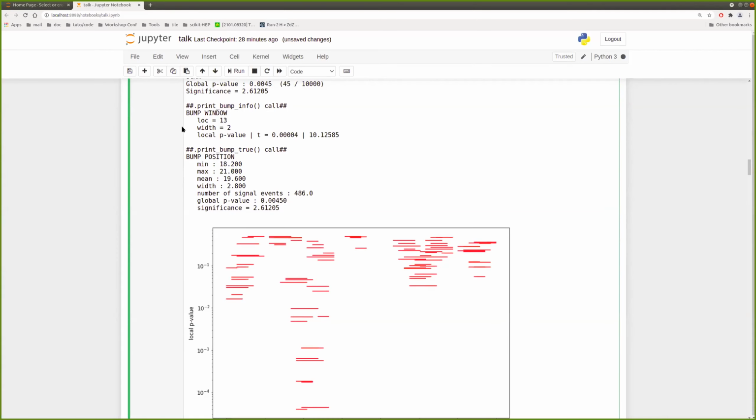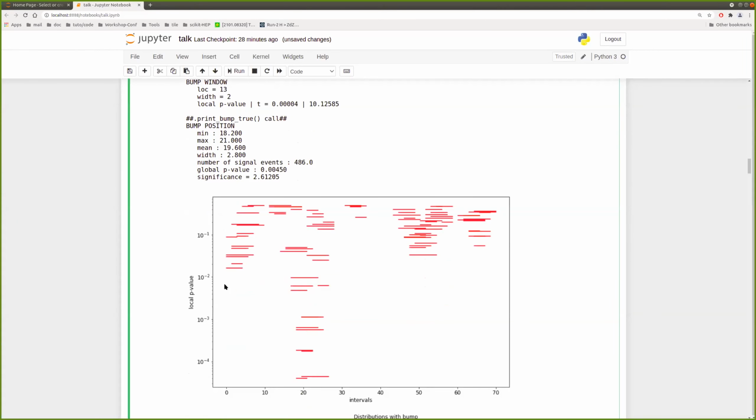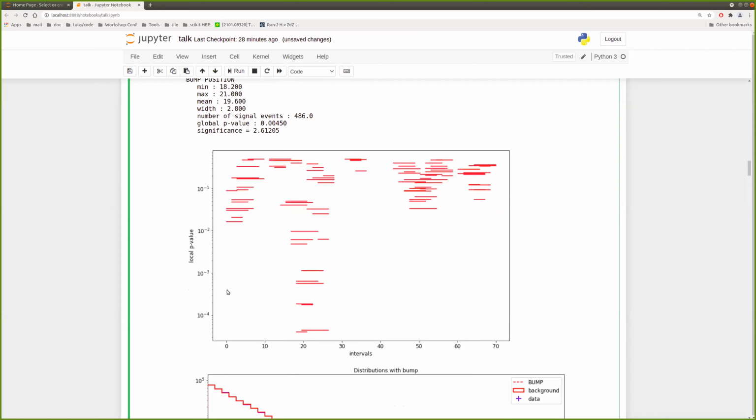There it is. So now we can see the results. There are 3 plots available. The first one is what we call the tomography plot. This shows the local p-value which is computed for all the intervals that are tested. And here we see that the best interval corresponds to the one that has the lowest p-value.